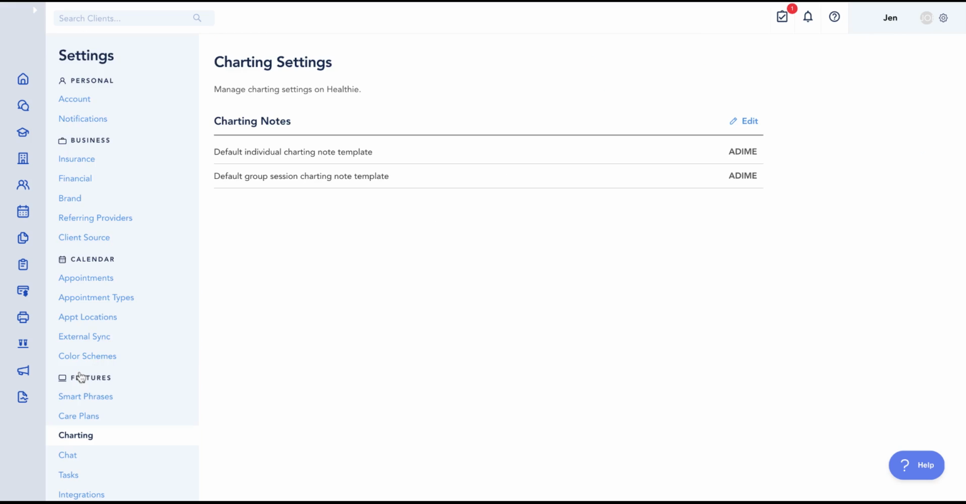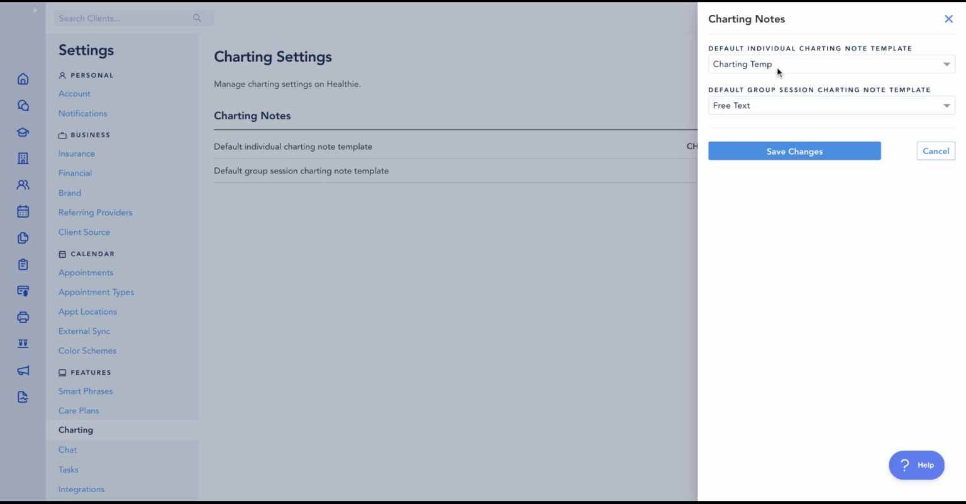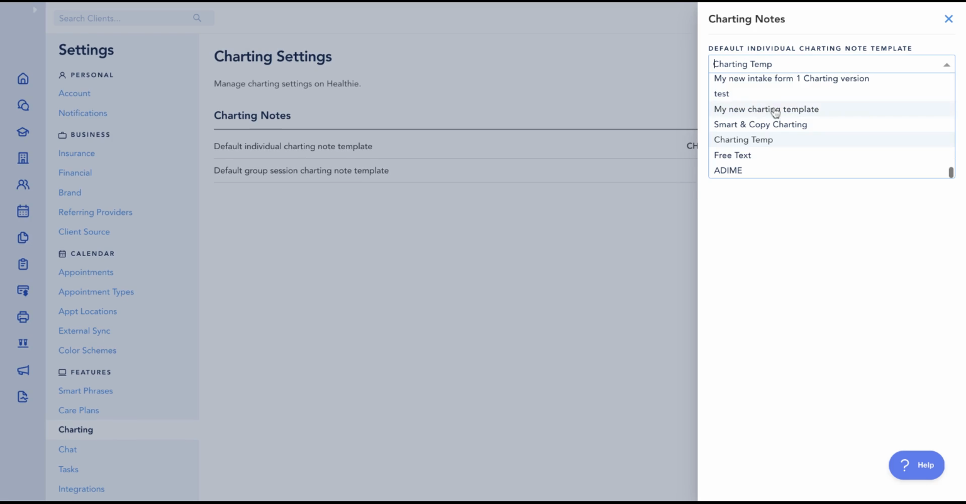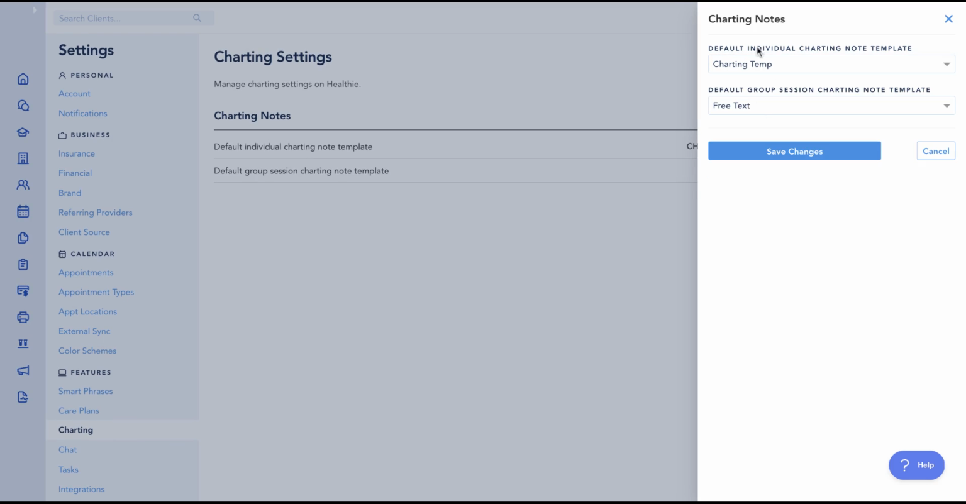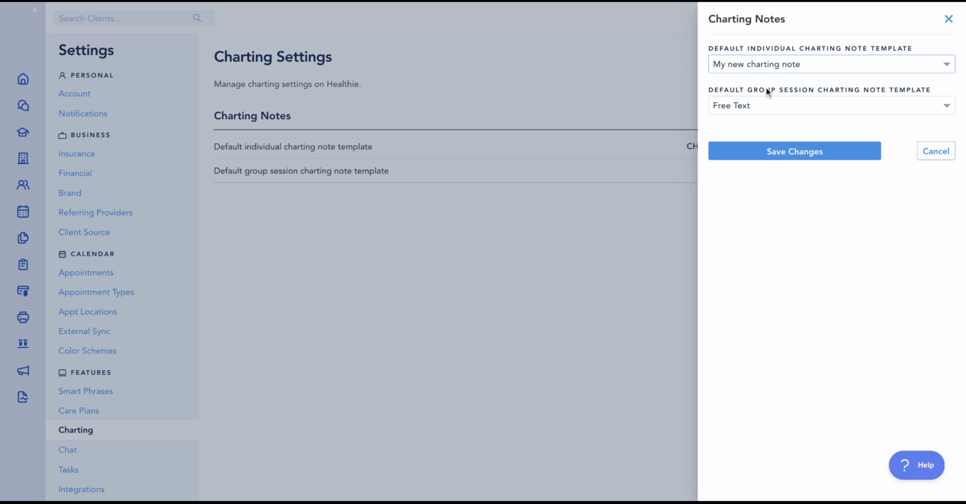So here's where we set those smart phrases. Two items down is charting. And here I can set my default charting note. So if I just created this new template that I want to be using for individual sessions or for group sessions, you can set it for either or. I can go ahead and now set which one is generally my template that I use. Likely here you'll select the one that's most commonly used. So I can select my new charting note.